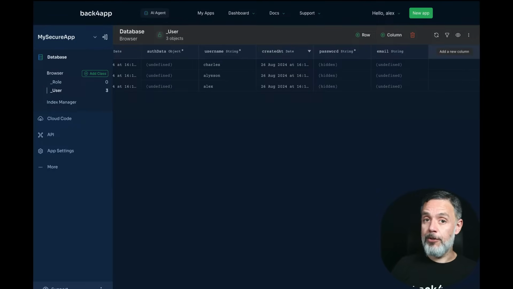Now that we have our users, it's time for us to use the AI agent to create the roles. You can think of a role as a group of users that share similar privileges for writing and reading objects in your database. So as your application grows, it starts to get very difficult for you to manage permissions on a per user basis, because it's very easy to do when you have like 3 users like we do now. But if you have 3 million users, it's very difficult for you to go one by one setting those permissions.